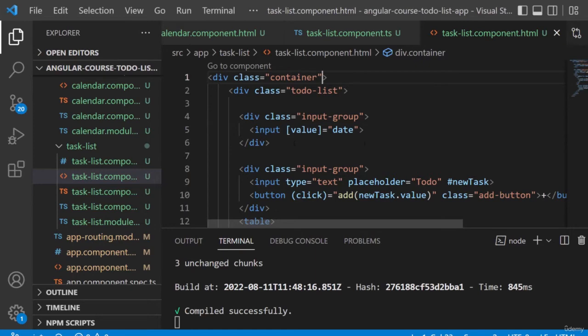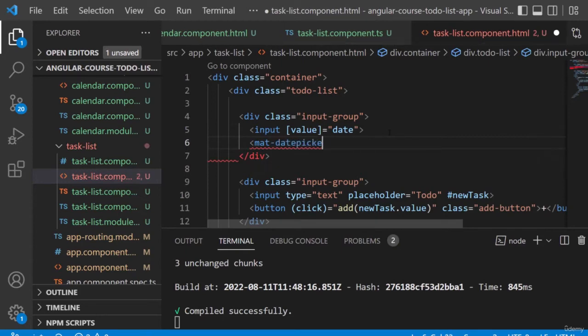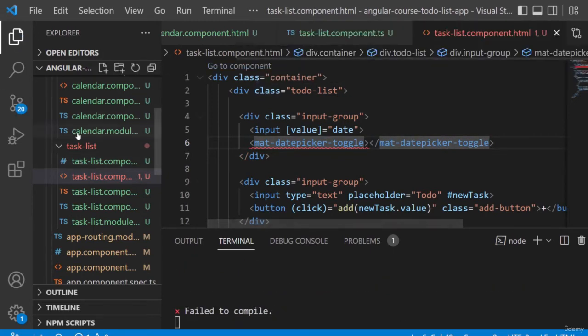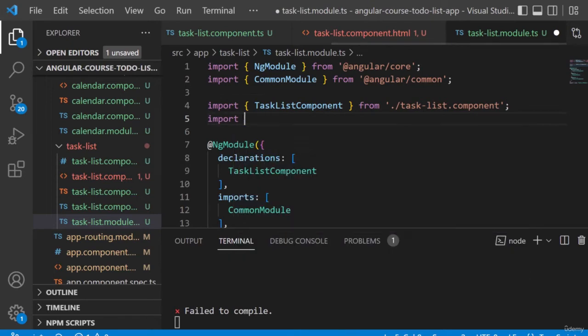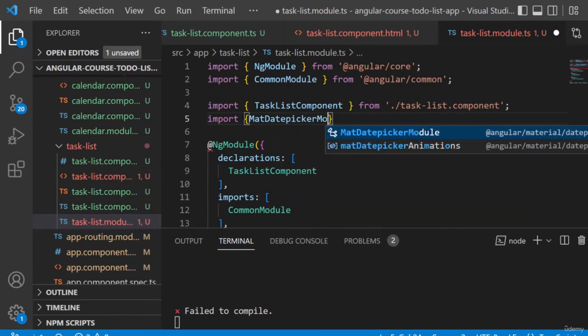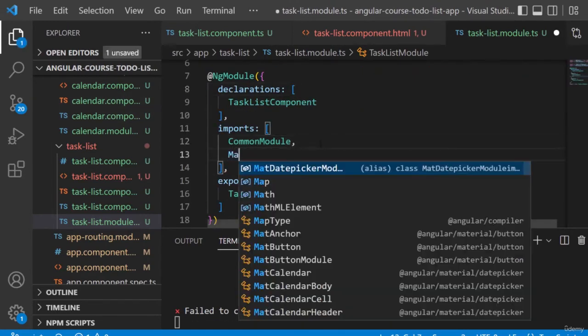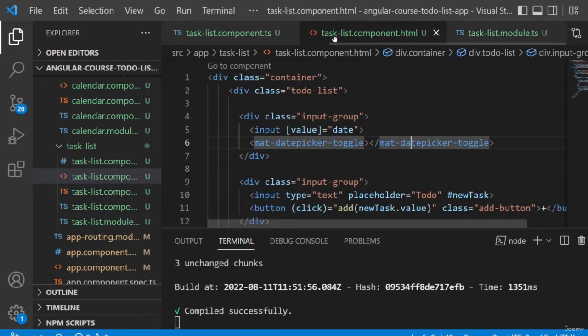So go to tasklist.component.html, we're still inside of it. And here after the input value date, let's add a toggle, so mat-datepicker-toggle, there we go. Also add the closing tag. Now switch over to the task list module. So let's open it up, and let's import the MatDatepickerModule, because we for sure need that from Angular Material date picker. Great, save it. Scroll down and in the imports, make sure to import the MatDatepickerModule. Perfect. You can now see that the error in the task list component HTML is gone.